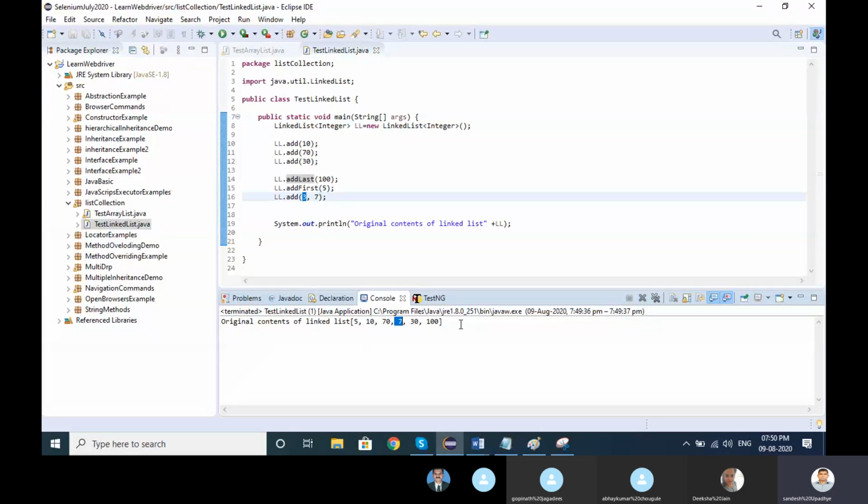These types of ready-made functions, when we use them with a collection, we can use frequently as well. Also, we can remove some elements as well. So, remove element.